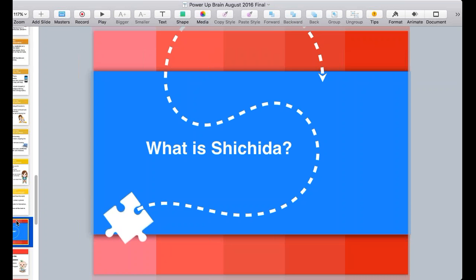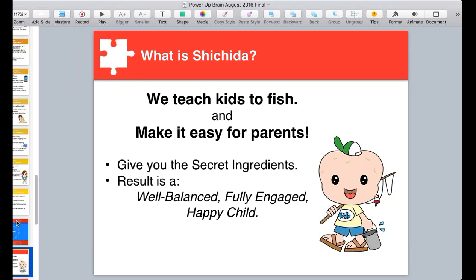So what we do here at Shichida, and again, what we've been talking about, is we try to teach your child that their emotions, their passions, their goals. Once we do that, we can reach their minds as well. We can teach them how to fish. Once they learn how to fish, they can go out and fish on their own.